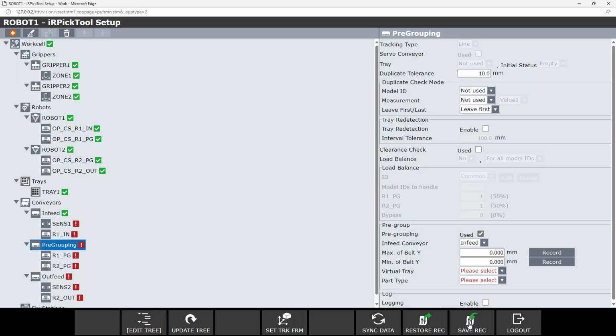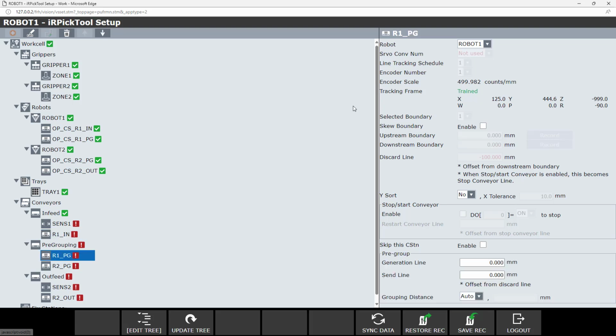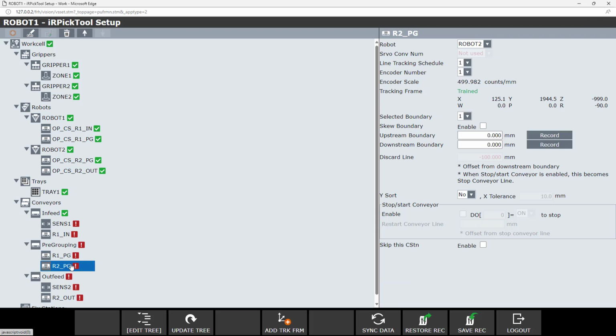If we select the robot 1 in-feed conveyor station, you're going to see that the tracking frame is trained. The same happened on the robot 1 pre-grouping conveyor station and also on the robot 2 pre-grouping conveyor station. We're going to select the robot 1 in-feed conveyor station and we're going to verify this value over here for the tracking frame.